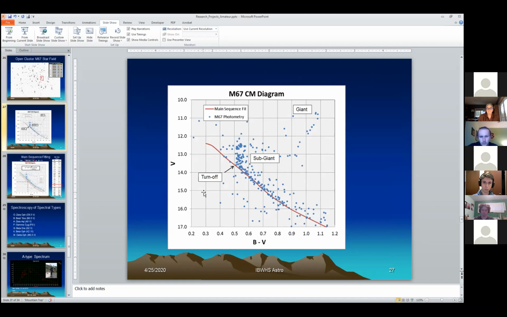So here's a color magnitude diagram of M67, and you can see the main sequence there where I've got a red line plotted through, and then you can see the turnoff point where the stars are evolving off. Those are the more massive parts of the cluster that evolve more quickly. They're evolving off, and then there's a small subgiant branch and then the giant branch up in the upper right. So how can we calculate the distance to M67?